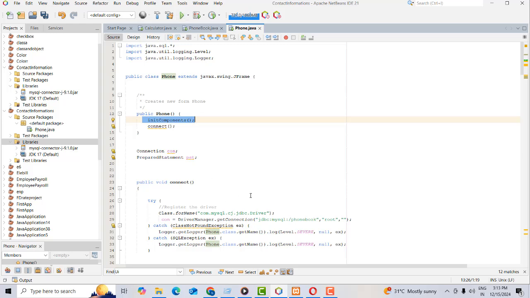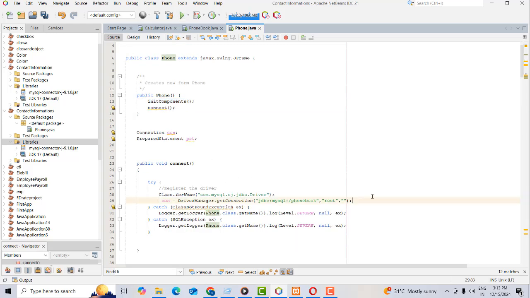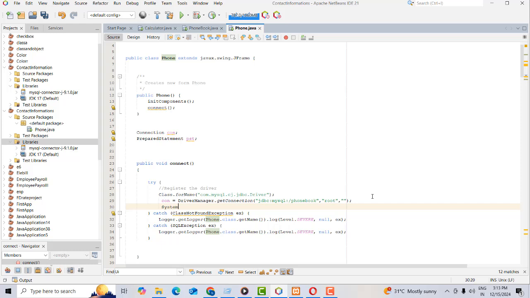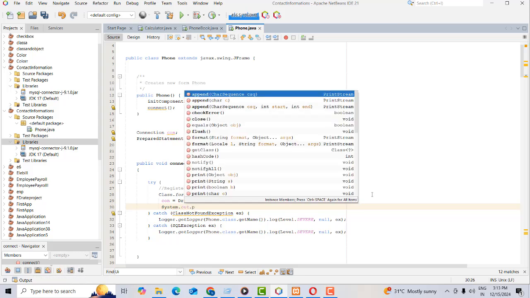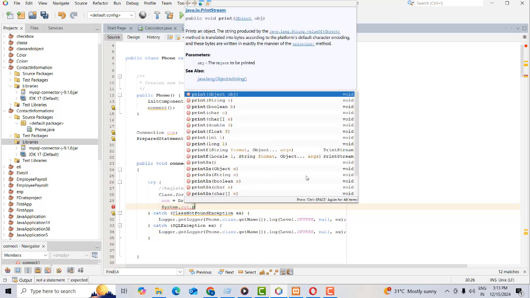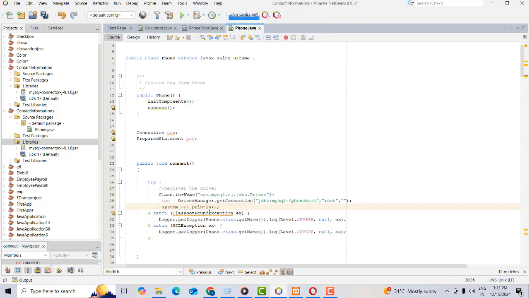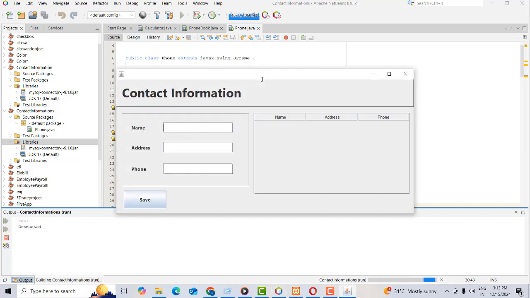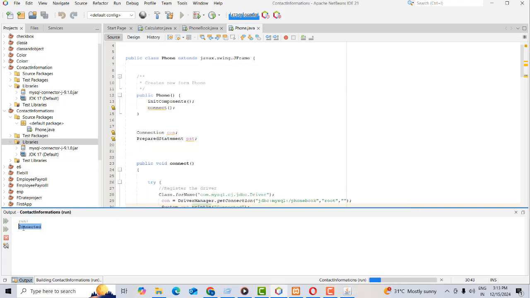Okay, so now you can check whether it's working fine or not. You can just put a System.out.println and check whether the connection is connected or not. You have to type System.out.println. We have to check whether it's connected or not. Write "connected". You have to run the project. Connected here. It's connected.